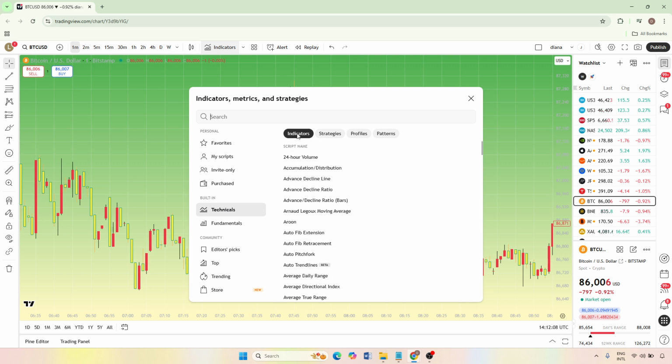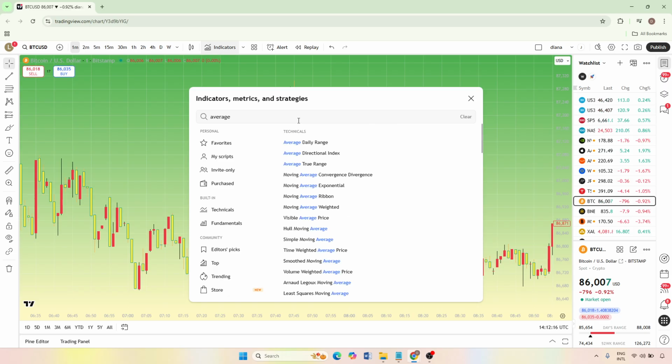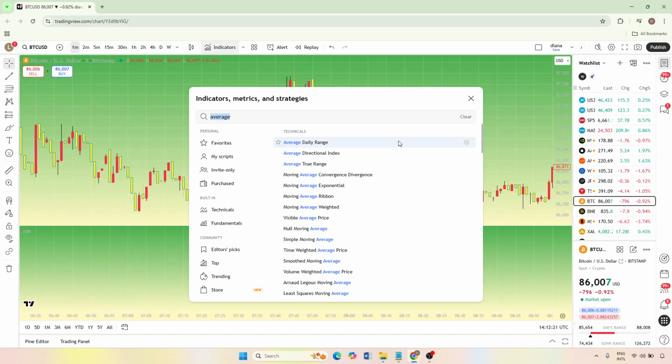After you click on Technical, you'll see a long list of indicators along with a search bar at the top. This is where you go to find the specific indicator you want to add to your chart. In the search bar, start typing average daily range. TradingView will filter the list as you type, so you should quickly see the average daily range indicator appear in the results. When you see average daily range in that list, all you need to do is click on it once. The indicator will automatically be added to your chart.